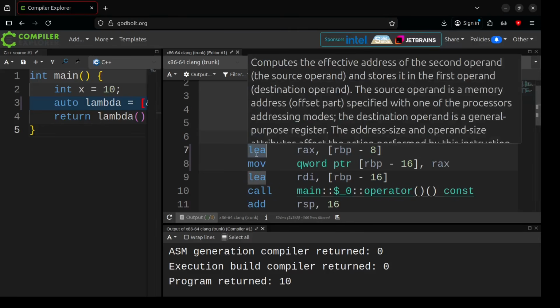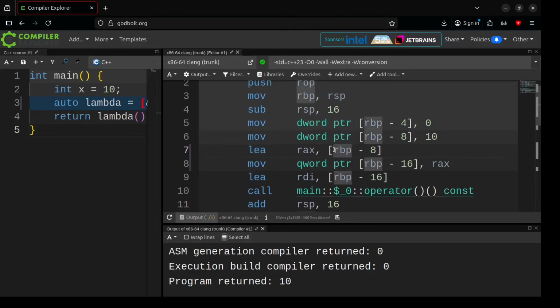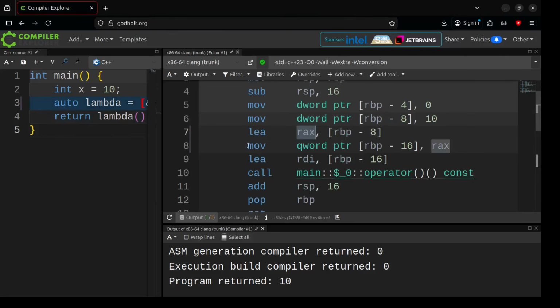We have this instruction, LEA, and we take the address that's here and we write it to RAX. Then we move the value that's stored in RAX, that's the address here, into RBP minus 16. Now, why minus 16? Because on x64, a pointer is 8 bytes. And we can count it again. First, we have 4 bytes and we store 0 here. Then we add 4 more bytes for the integer. An integer is 4 bytes.